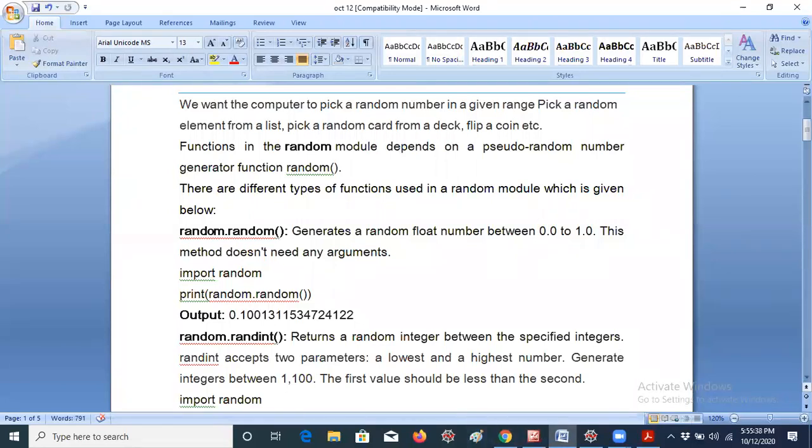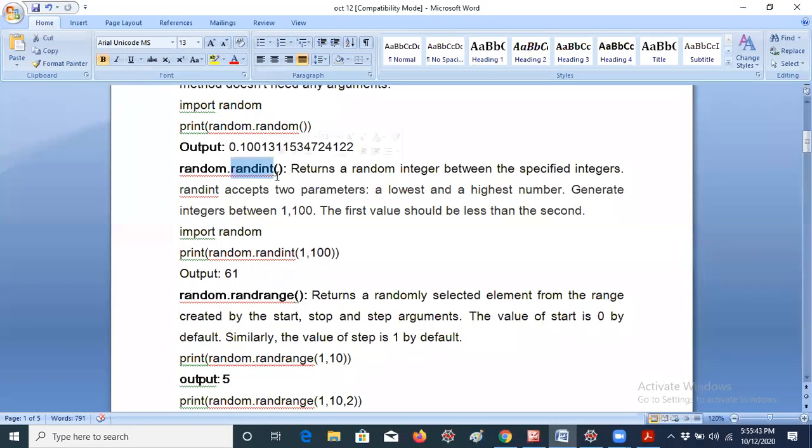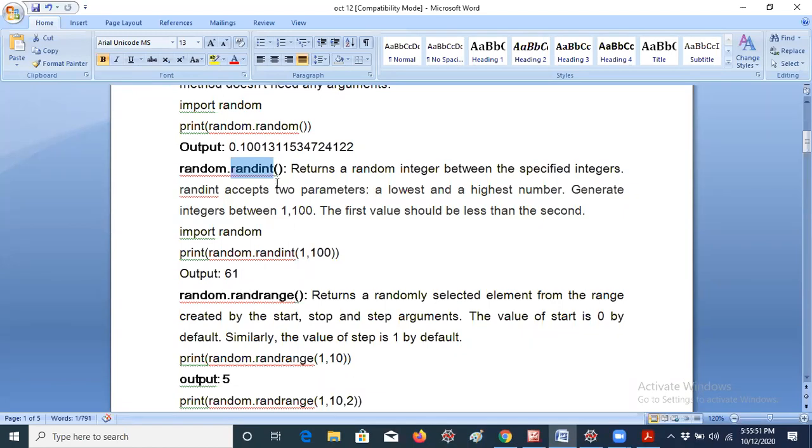Now I'm moving to the next concept, random.randint. Basically, whenever you use random, it will give floating point values only. If you want to get integer numbers, you have to use randint, and you have to accept two parameters here. One is the lowest, and the other one is the highest.